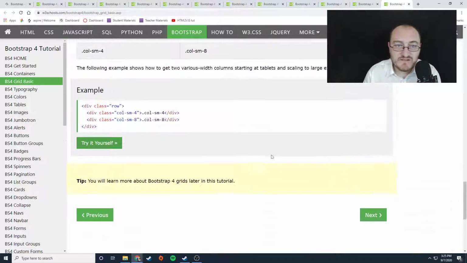Cool. So don't be afraid to create columns of varying widths, as long as the total widths of all of your columns in a row make up to 12.